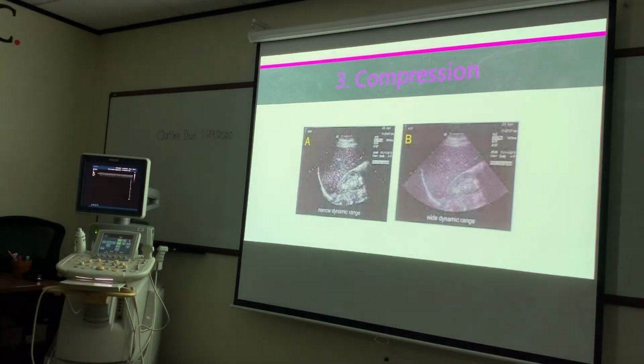Here it is right here, guys. We have a low dynamic range. Remember, dynamic range is another term for compression. We have a narrow dynamic range, and we have a wide dynamic range. Why is it narrow? Why is it wide? It's narrow because this is more of a black and white image, correct? Or a high contrast image. It's just black and it's white.